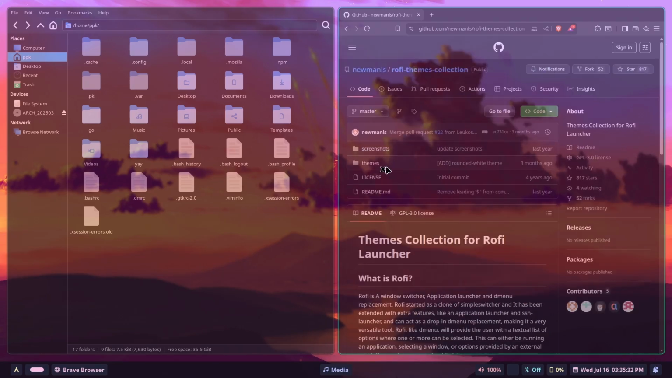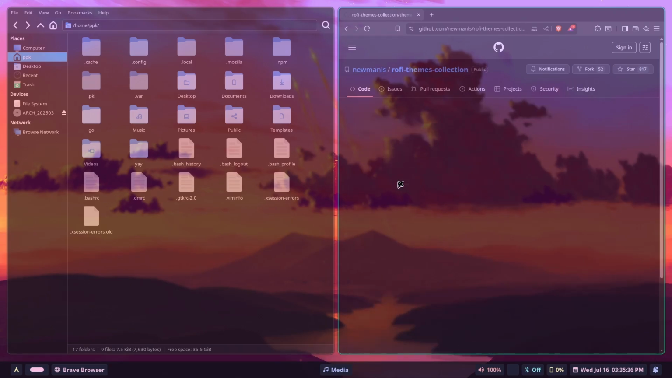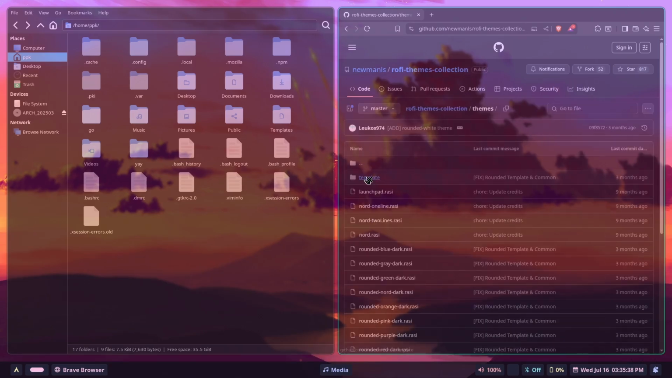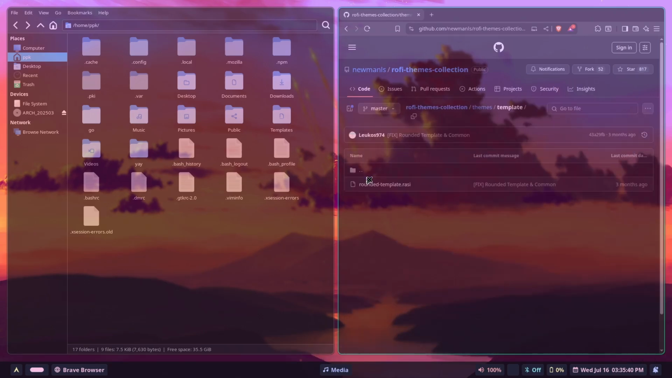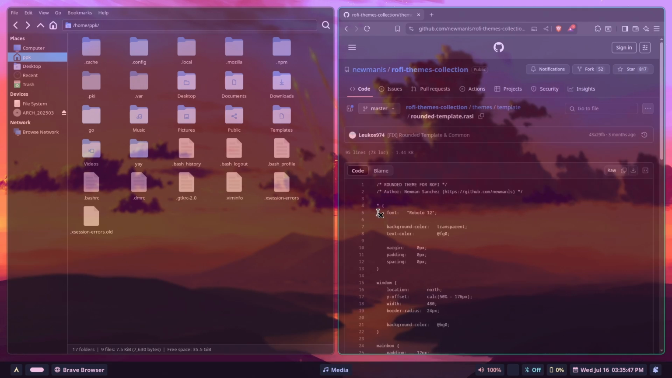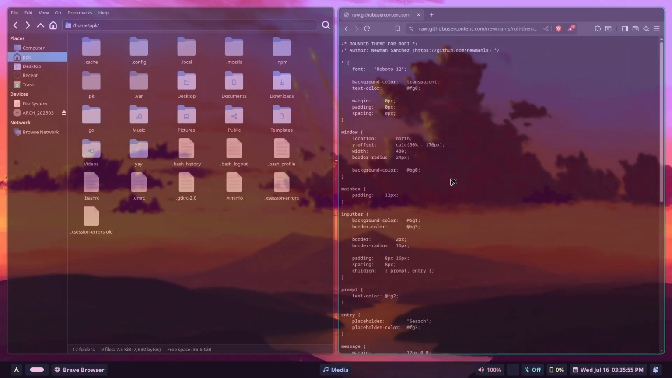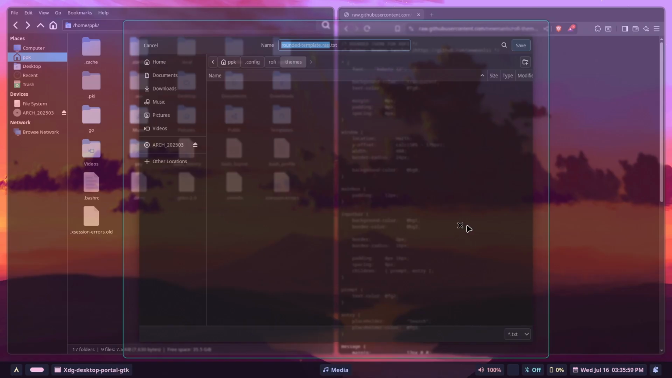So right, let's just go to themes, open it, then go to template. We need to save these files on your system. So this rounded template Razi, just open it up, and there's all the code in there, the settings. Click on raw, and then you can save it. You can just right click and say save as, and then you can save it.